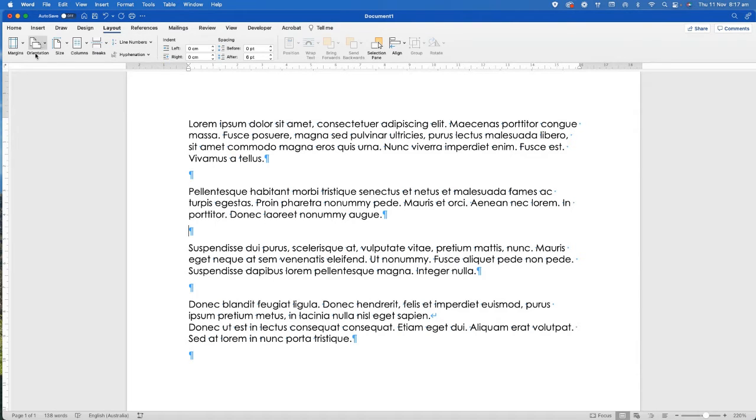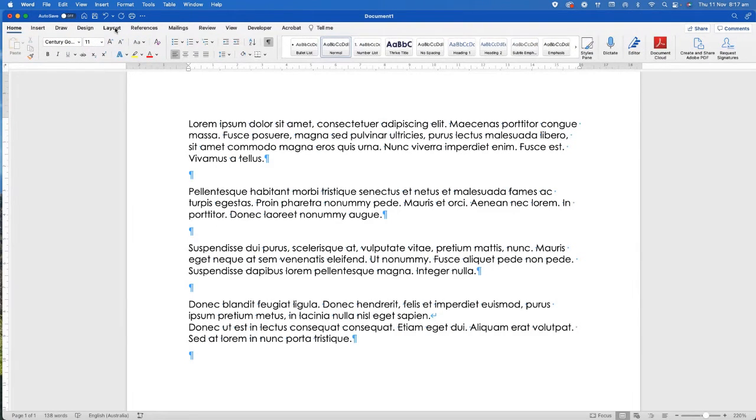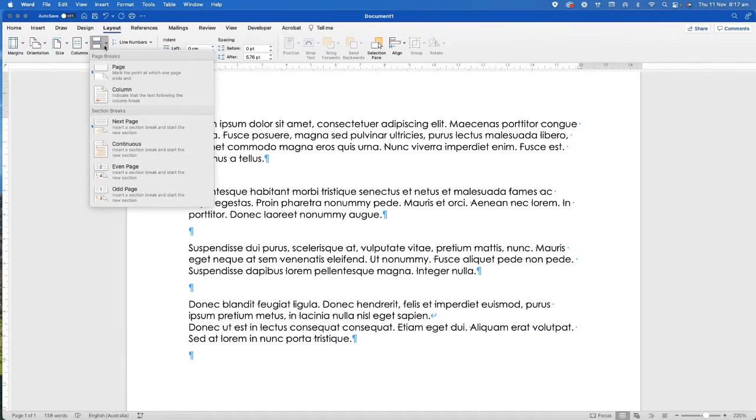So working from the toolbar, if I go to Layout and Breaks, all of these page and section breaks, which I'll have another video on shortly, when you add them and apply them to your document, have a different formatting mark that you can see. So we'll start with the obvious one, which is a page break.